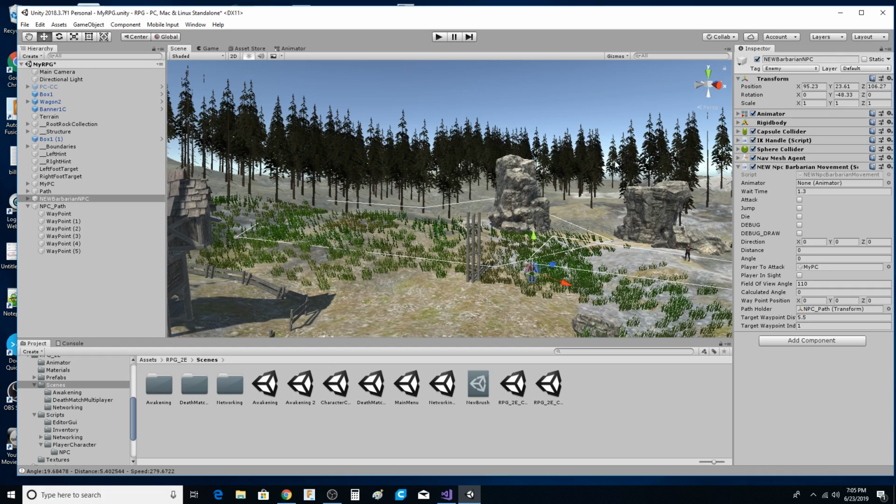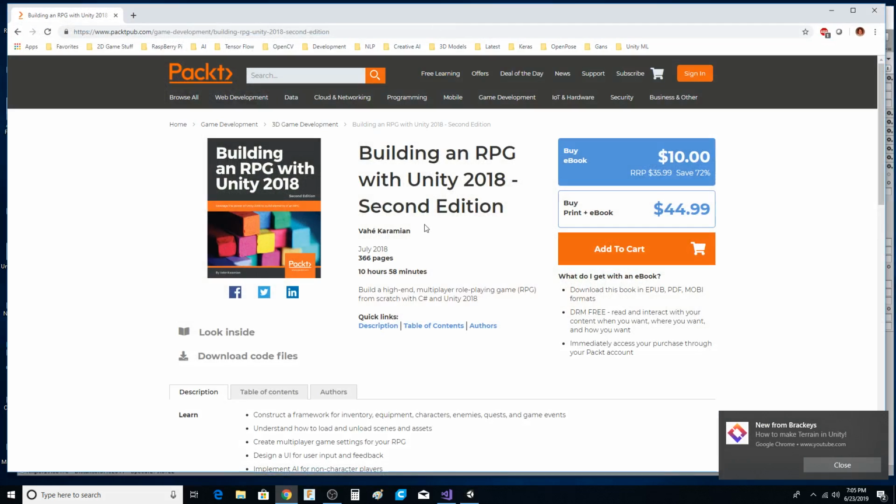So if you guys are following me and you're interested in doing the AI RPG stuff, I would strongly suggest downloading and getting up to speed with this RPG Unity booklet.